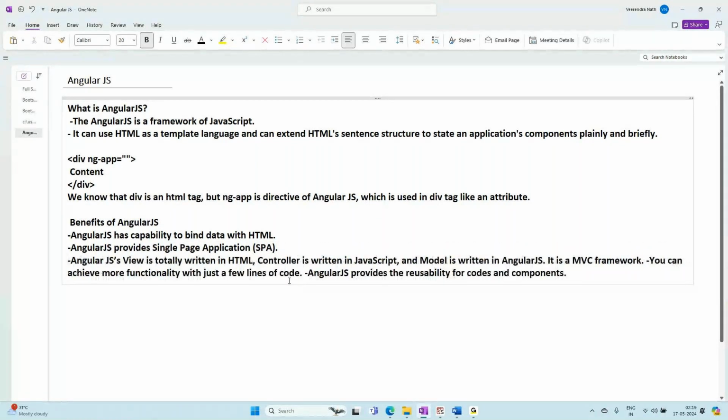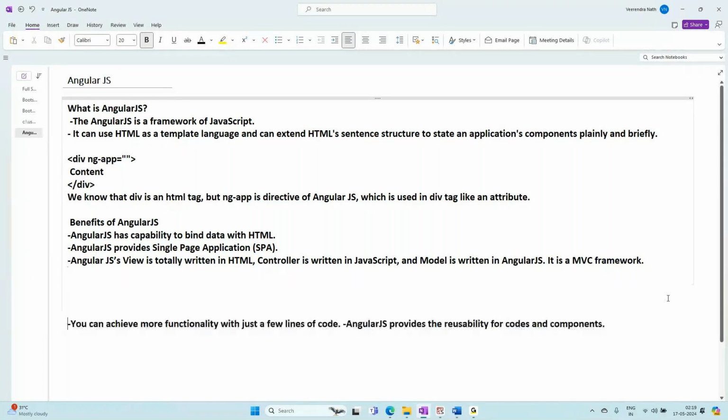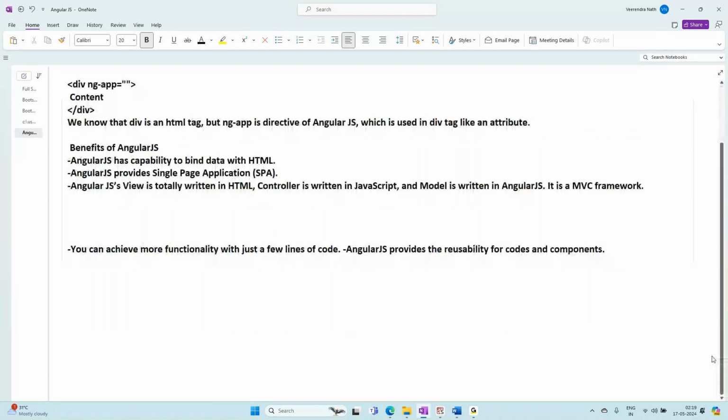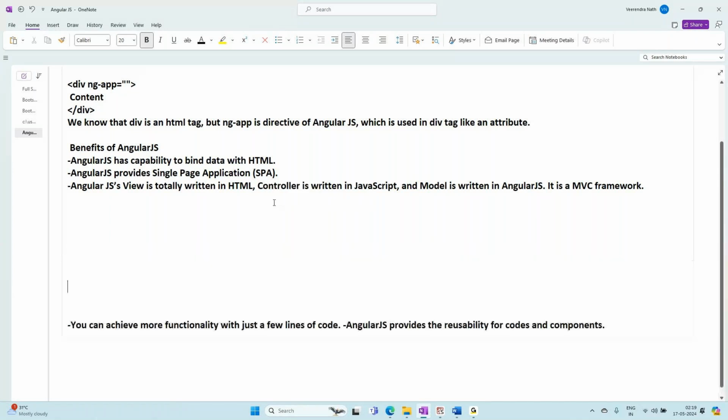So then comes AngularJS. AngularJS is an MVC framework. So what is an MVC framework? Now everyone here knows about servlets, JSP. You have an idea, no? So servlet JSP is also MVC only. MVC means model view controller.